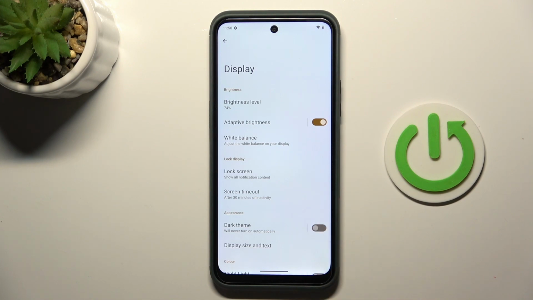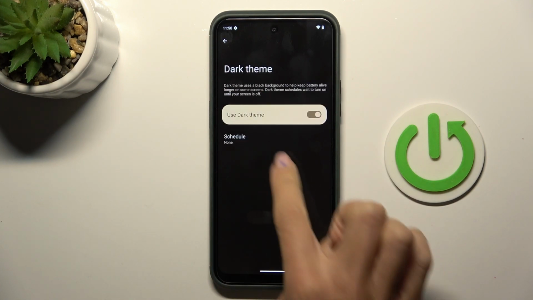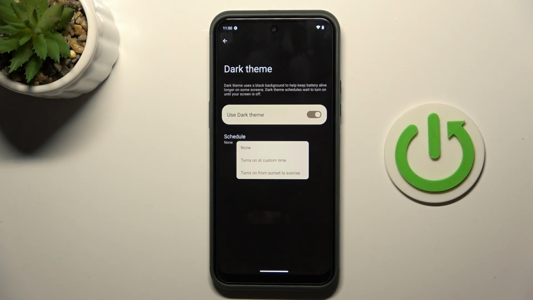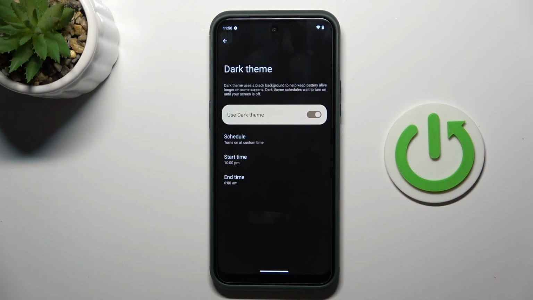So to apply it smoothly, click on the indicator, and once you want to personalize it a bit more, just click on the left side of the button where you can schedule your dark theme. So it can be active either at custom hours or from sunset to sunrise. So just pick the option, then set up the hours or smoothly select from sunset to sunrise, and that's it.